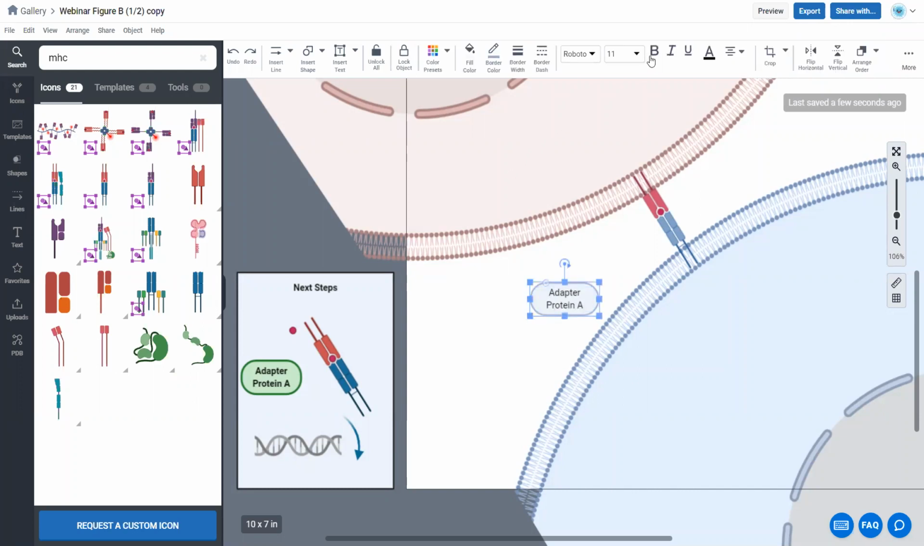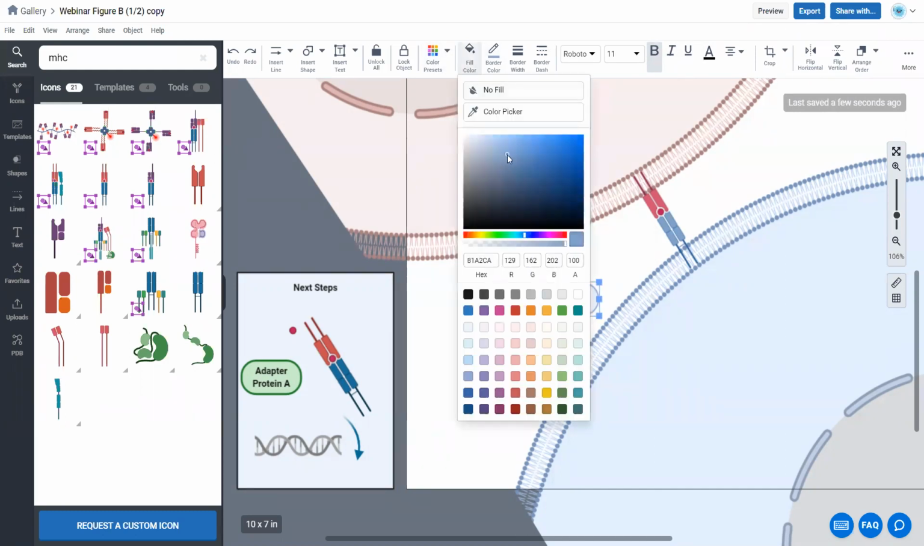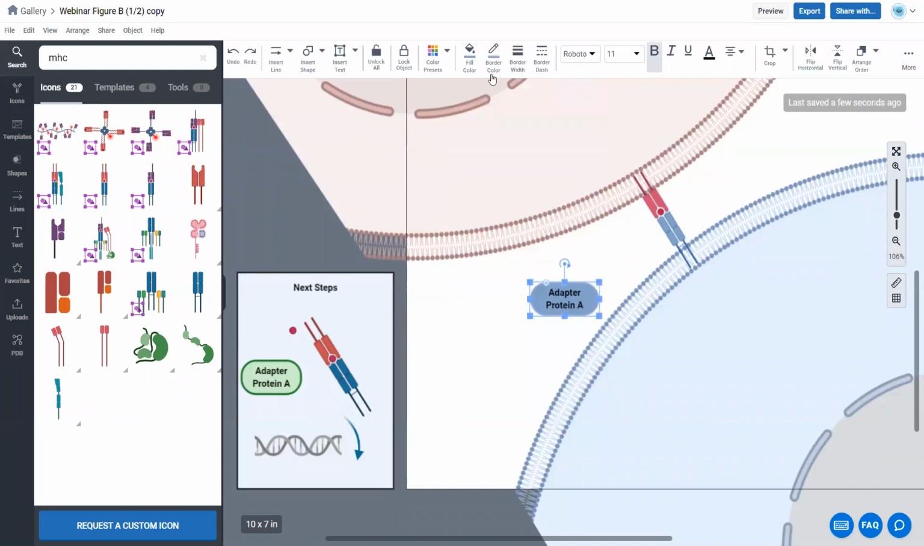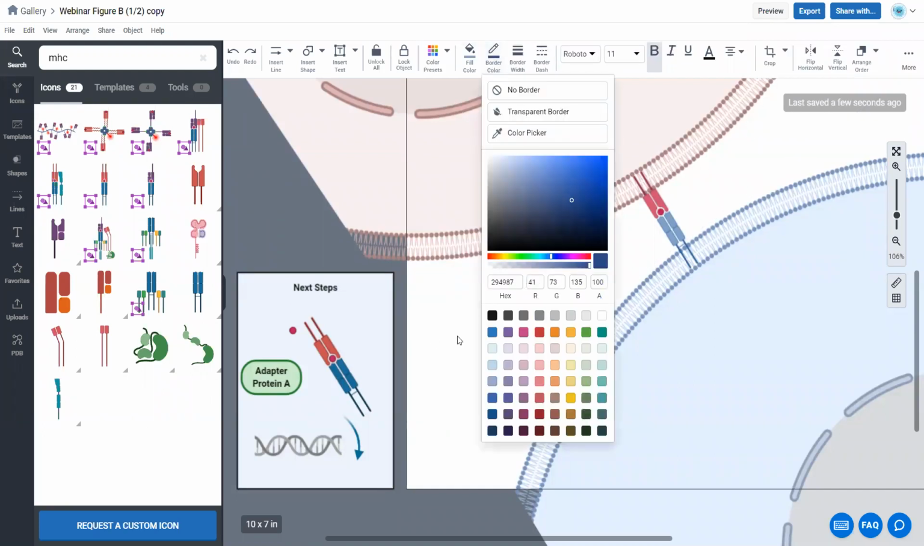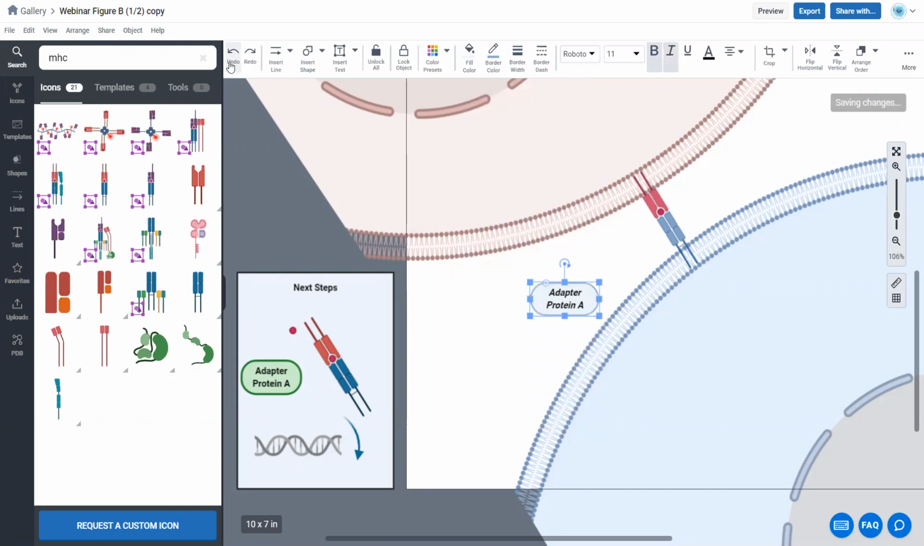Maybe I want to format the text a bit. So in the toolbar, I'm going to bold the text. Should I italicize it? Maybe not. Here's another cool feature we added very recently, actually, might be a week ago, where now, instead of going to here in the toolbar, fill color, changing the fill, and then border color, changing the border, like so. I'm going to undo.